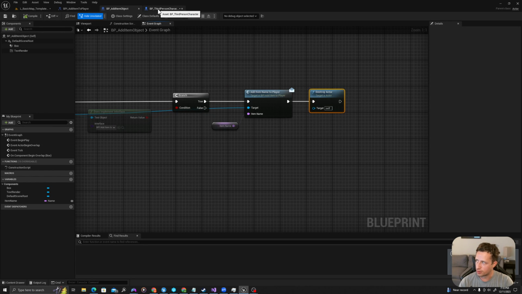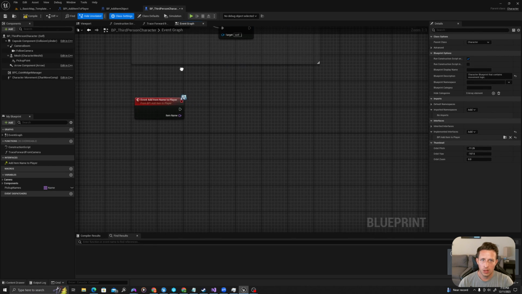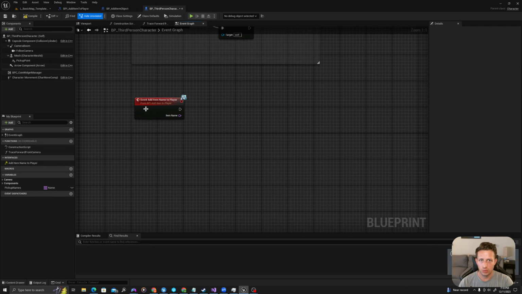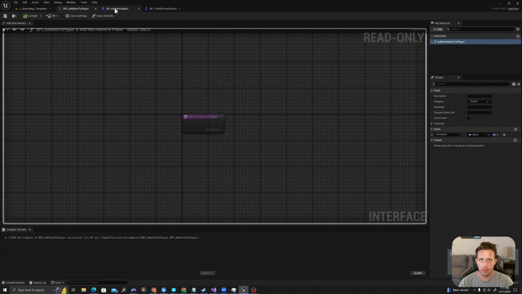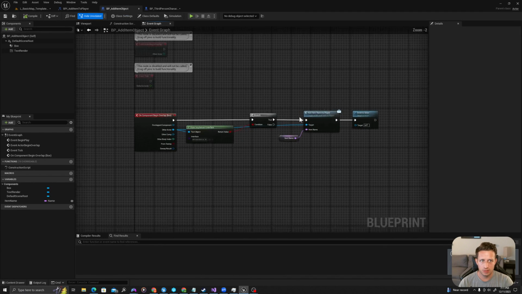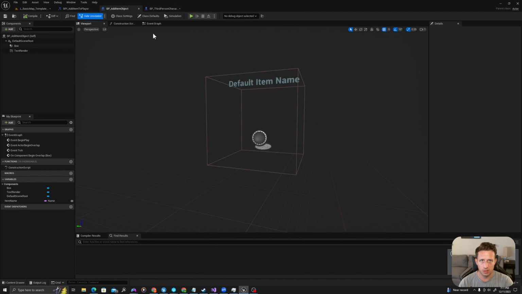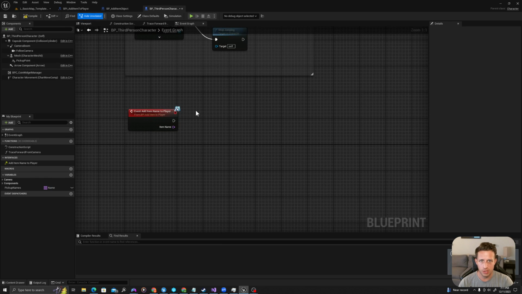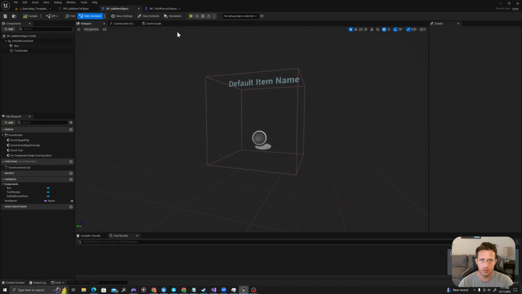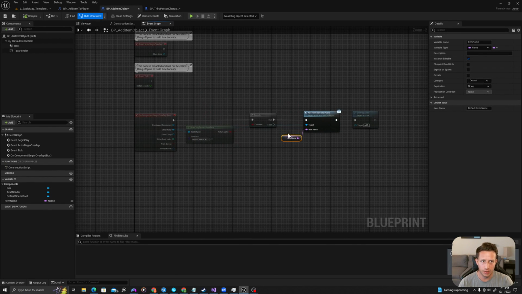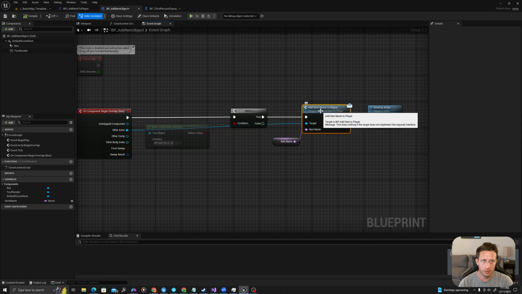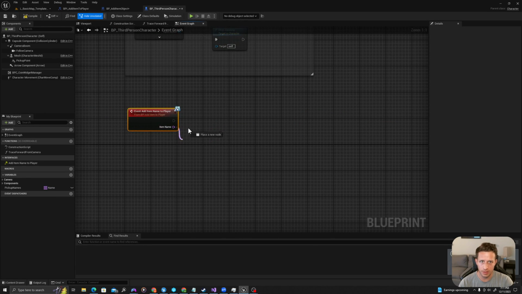So now let's go to our third person character. We've already added this event, which is add item named player. So when we overlap this object right here, the one with the collision box, it's going to pass through the name right here. Here we're calling this function on our player, which will basically spit the item name out right here.